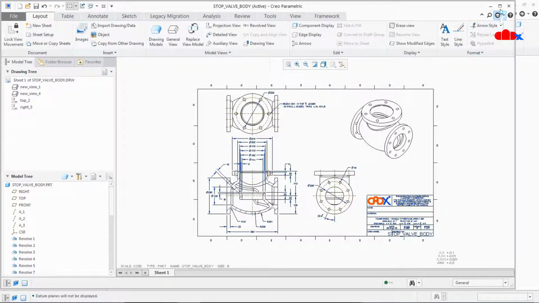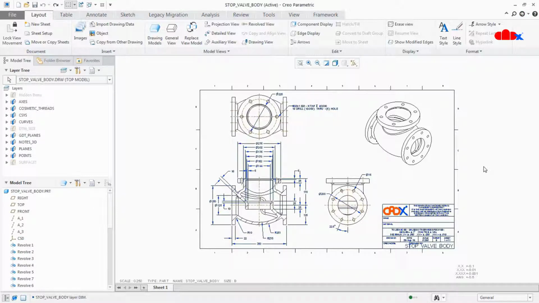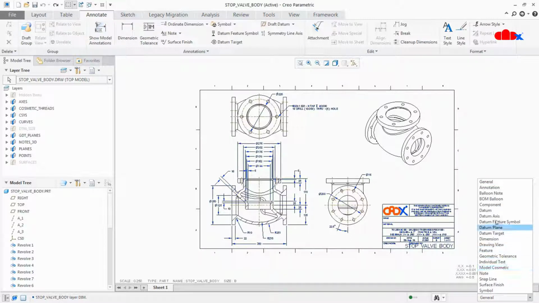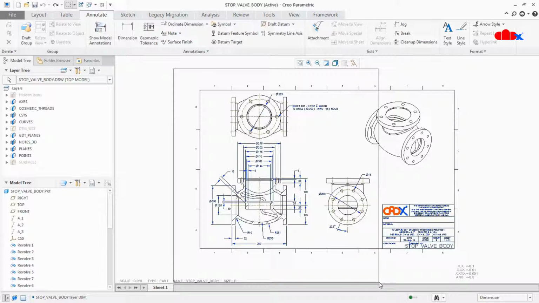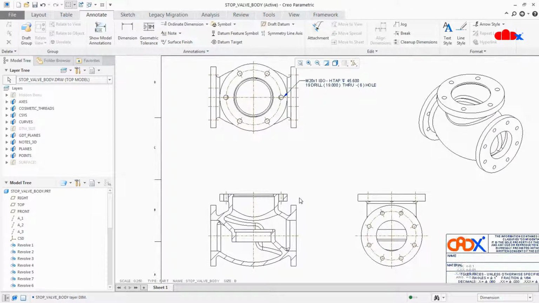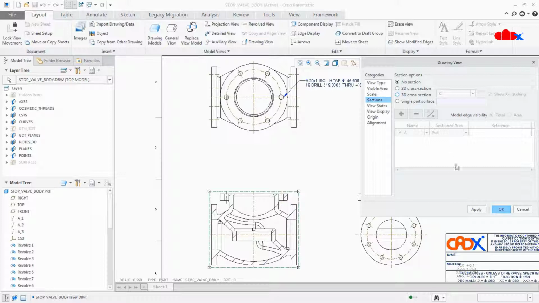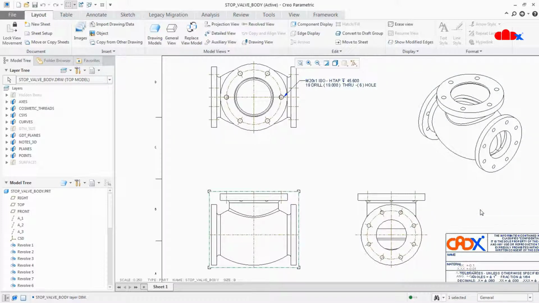So this is my active drawing for stop wall body. And now I'll create all these 3 sections inside the drawing. But before this, I'll just remove these dimensions to make it more clear. So now it is better. I'll remove section view. I'll say no section, apply, OK.